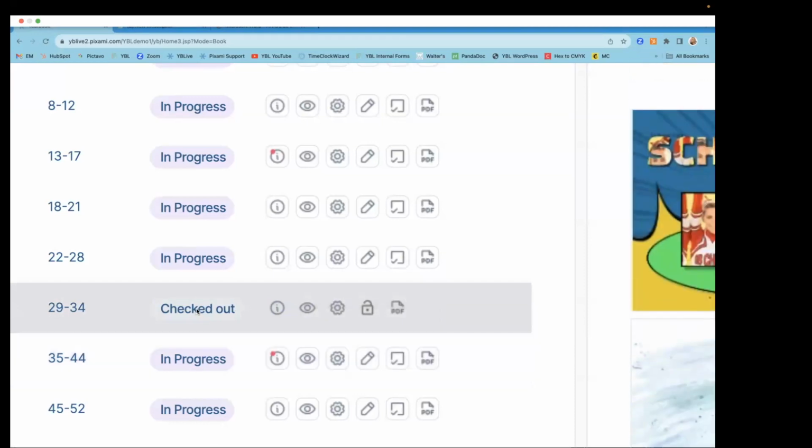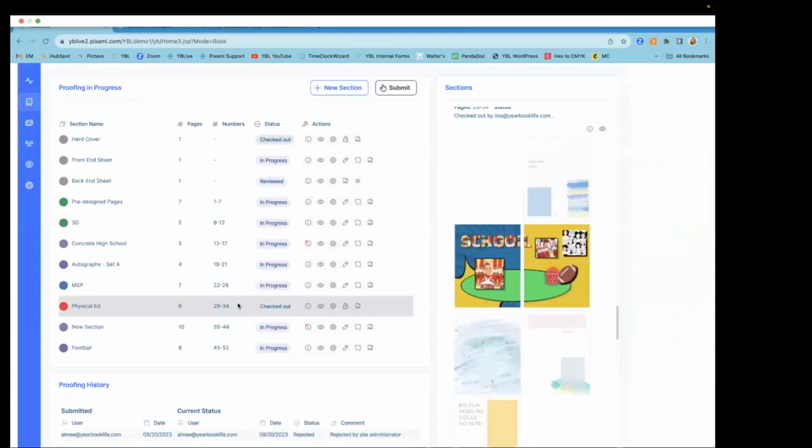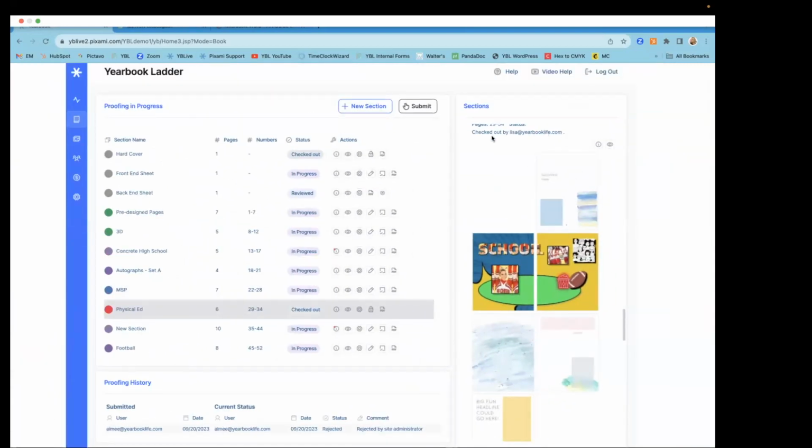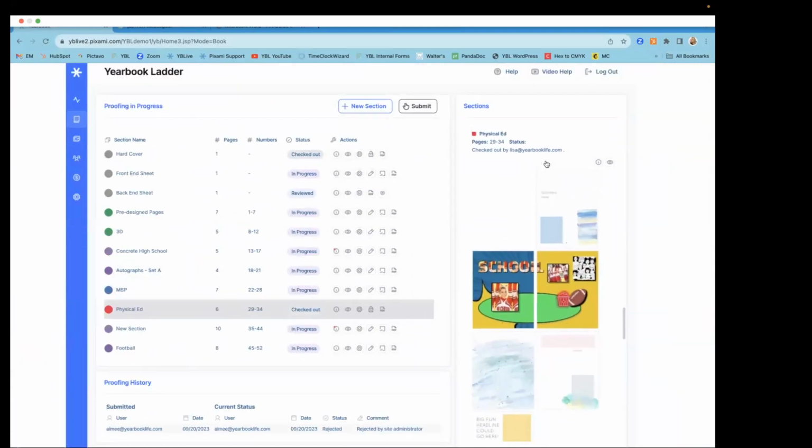So if you don't check, it will just assume that it's still checked out, whether there's somebody there working on it or not. You can always see who has checked it out, because when you select it, it will have that information here, checked out by Lisa at YearbookLife. If you're an admin of the book, you can do a forced check-in by clicking here, but that's not available for everybody, only the admins. So if you have a user and they want to try to go into that section to make any changes, they won't be able to.